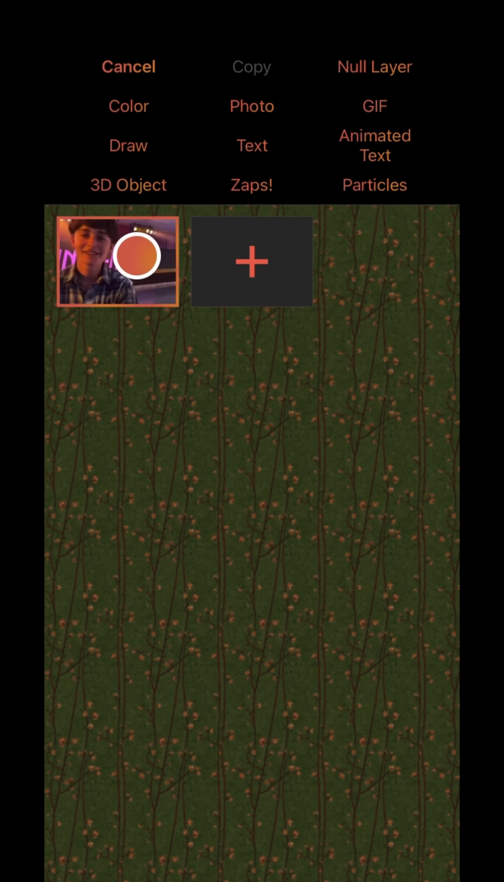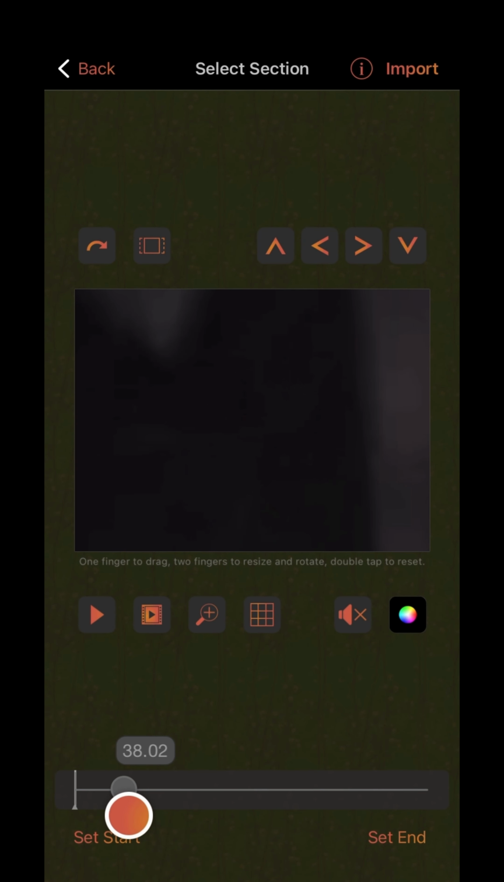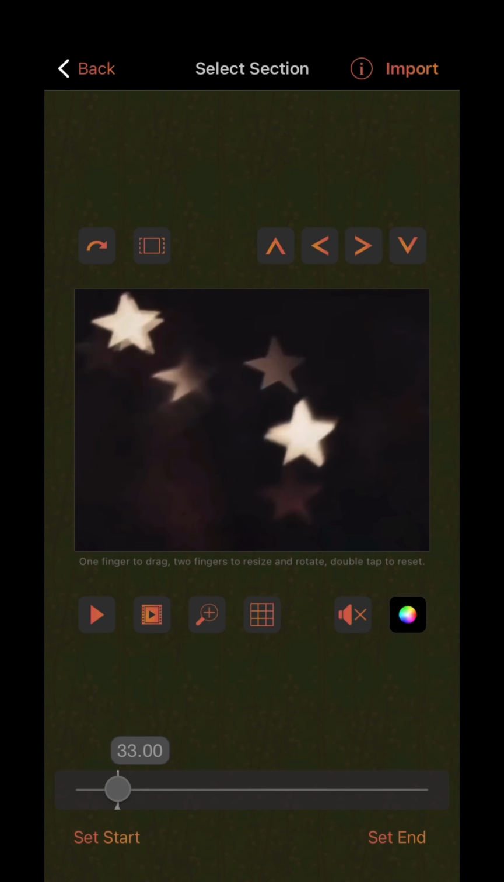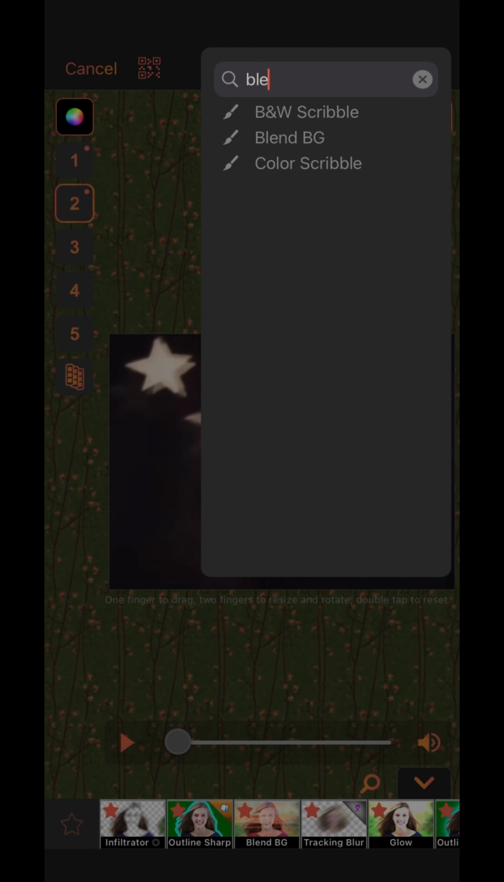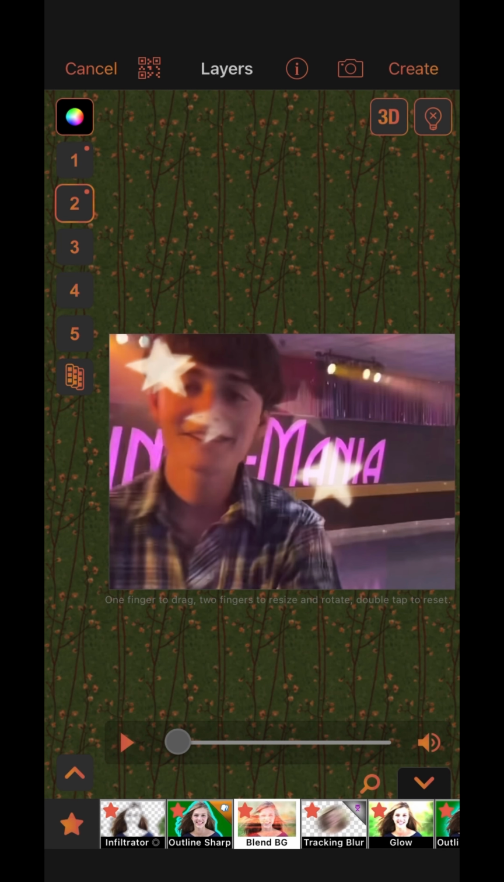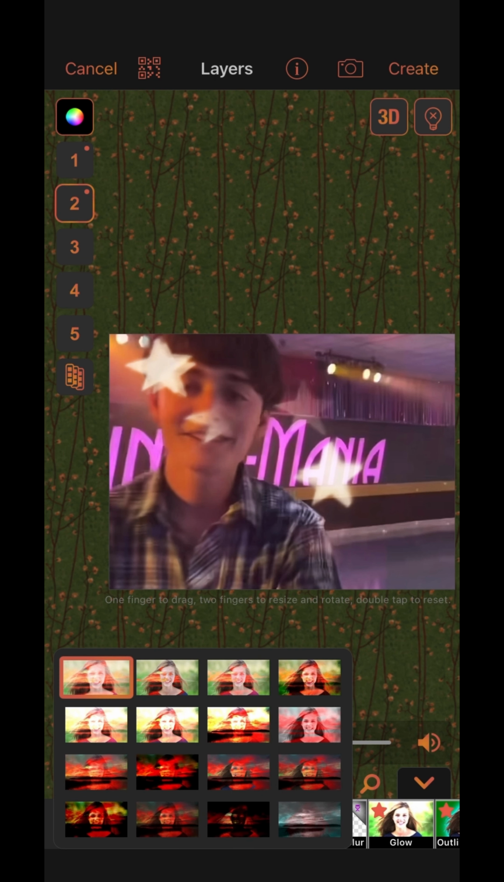For this first one, we're probably just going to do something really simple, something that will just kind of go over the whole edit, like these stars. And okay, for those of you who have never used overlays before, which I'm assuming a lot of you have, but just in case, you're going to use Blend BG, and I have it highlighted here because I use it so much, but you can just search that up here and get it like that. So, boom, overlay.